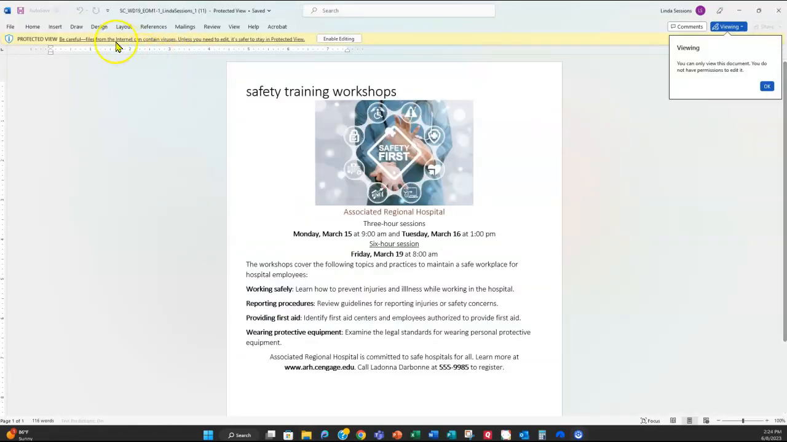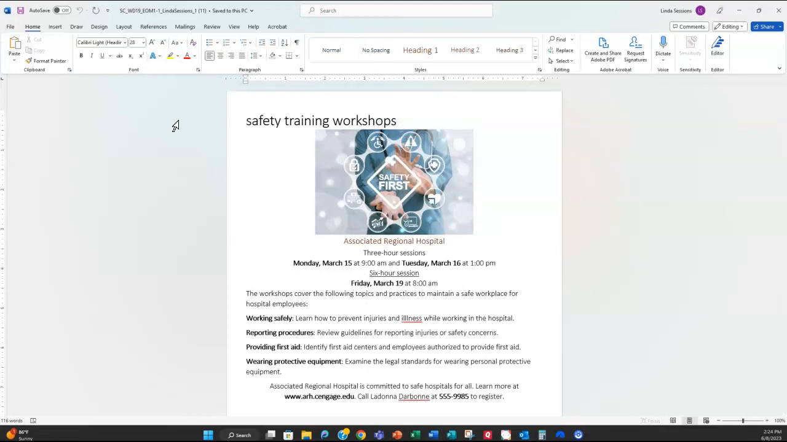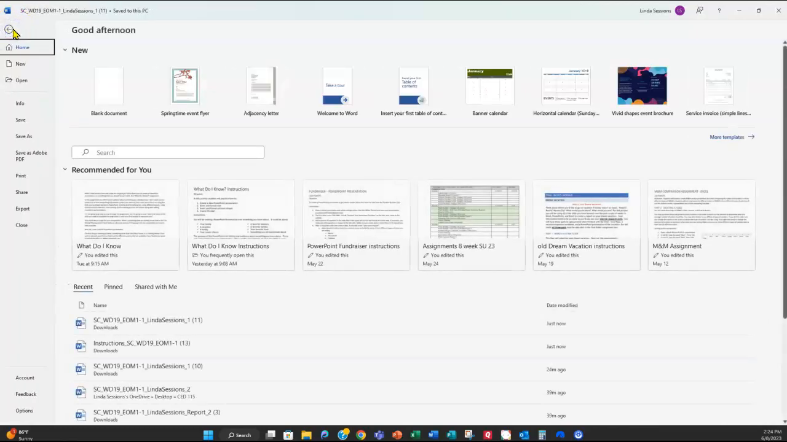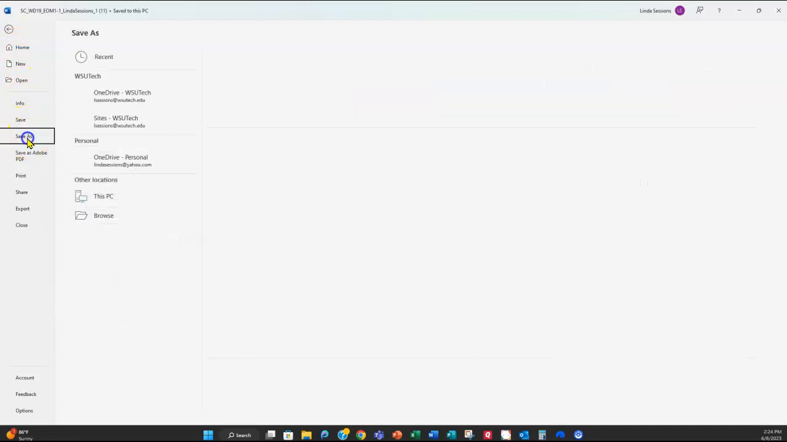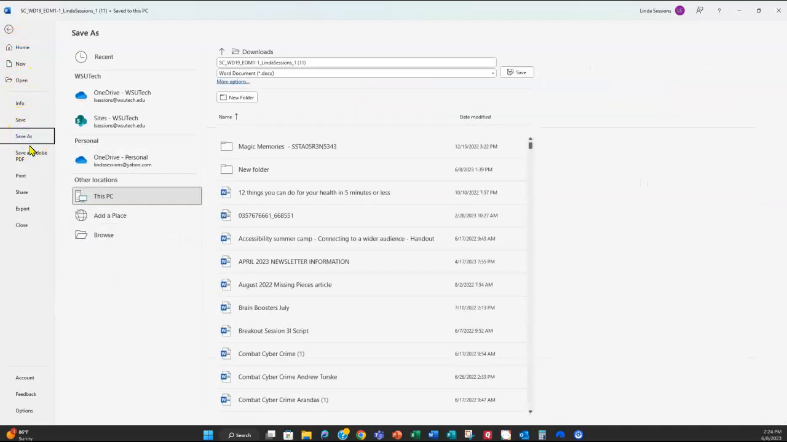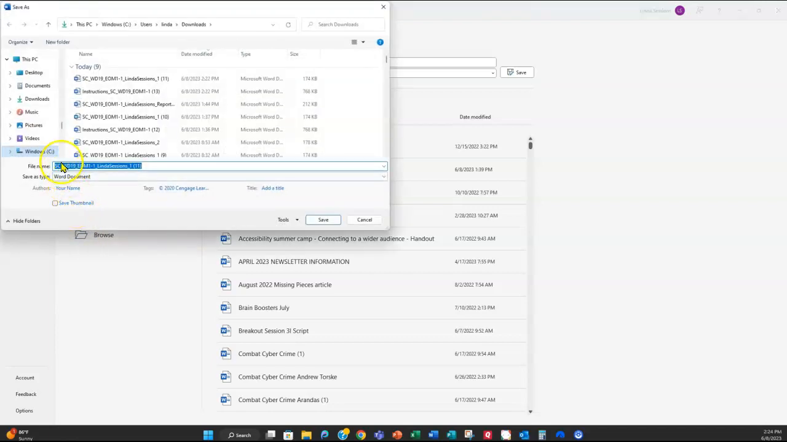Again, if you see the Protected View across the top, you will need to select Enable Editing before you can go forward. Once you have your file open, the first thing you need to do is save it. So we are going to go to the File tab, then select Save As. From there, go to Browse, and we're going to select Desktop.